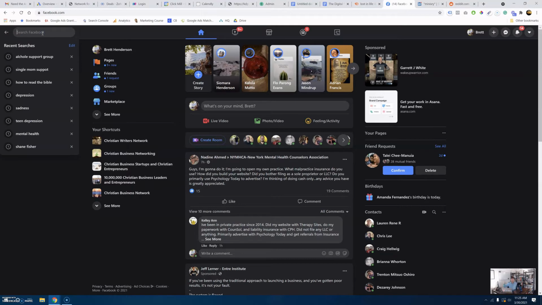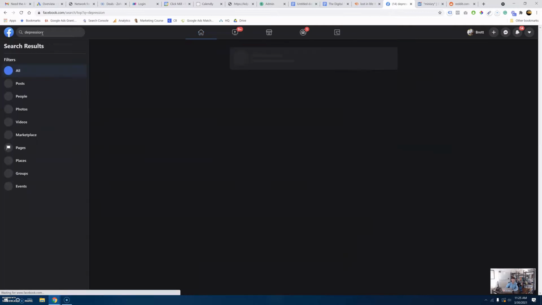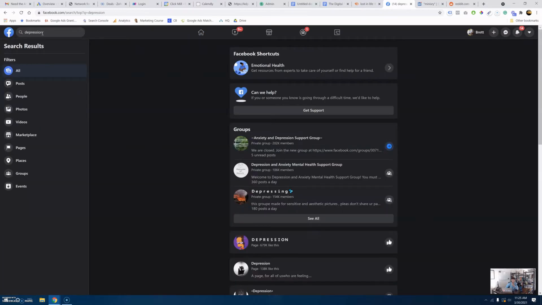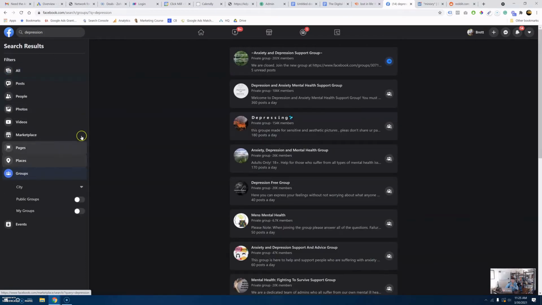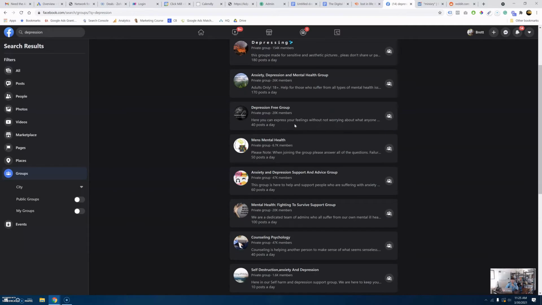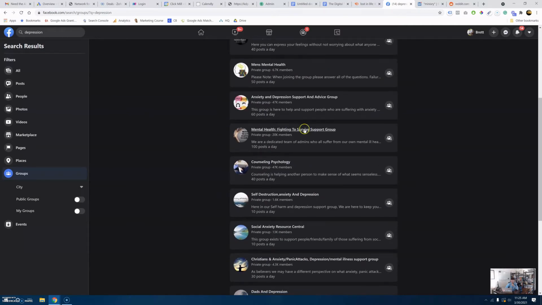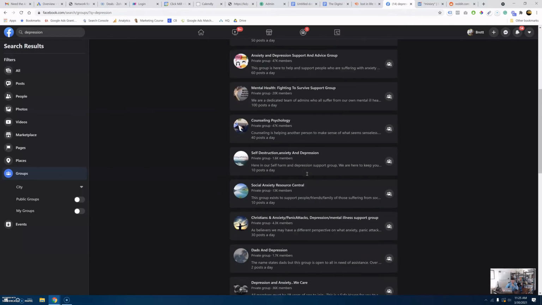Now, my Facebook is in dark mode because I spend a lot of time on the internet, so that's why it's black here. But let's look this up, and I'm just going to go to the first one. You saw this in the book, The Digital Ministry. If you type in depression in the search bar, and you come down to groups, you will see a group with 200,000, 100,000, 154,000, 26,000, 20,000, 47,000, 20,000. That's counseling psychology.